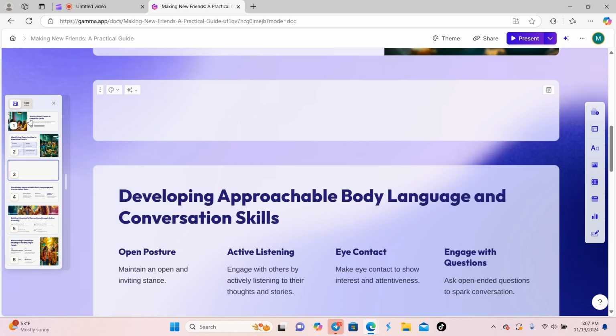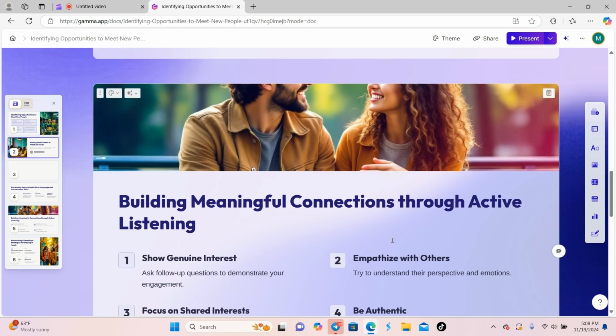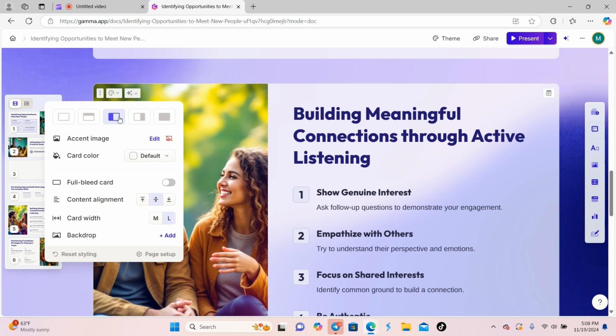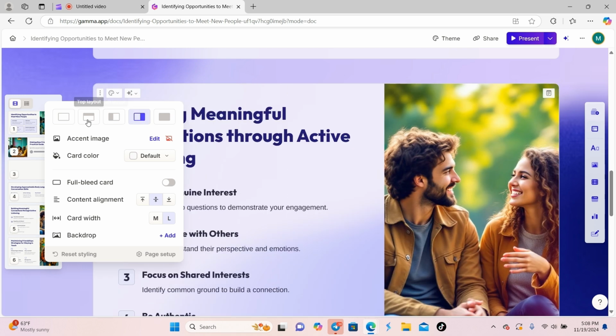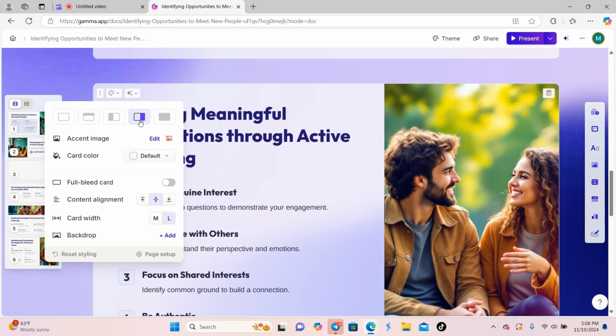For the rearrangement, I can double click on this and move the slide just like that. I feel like rearranging the slide. I can come up here and then make it like this or this and choose what is suitable for me. I think this one goes better. Yeah.